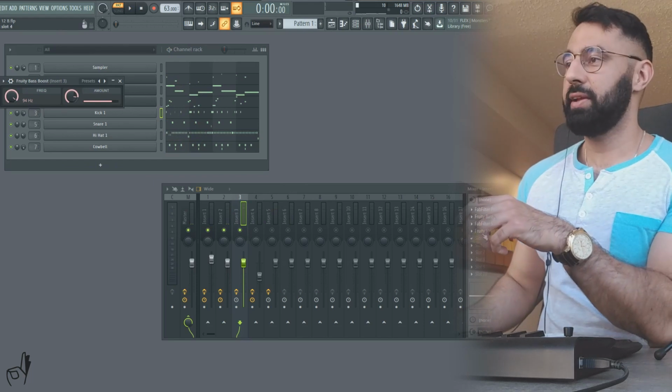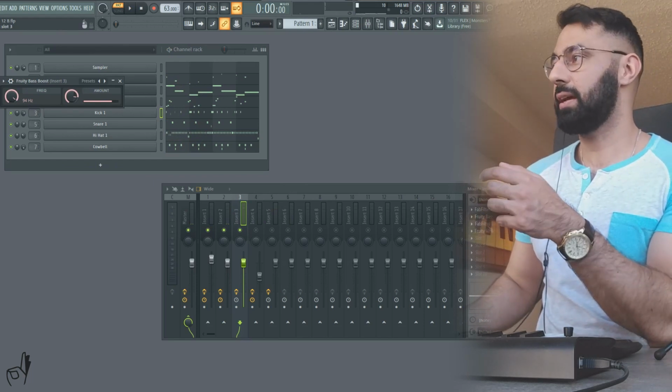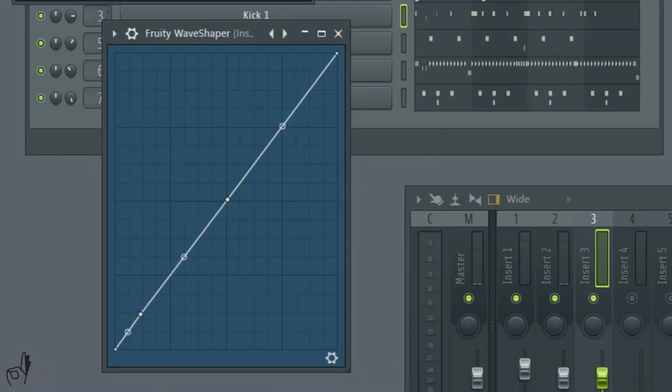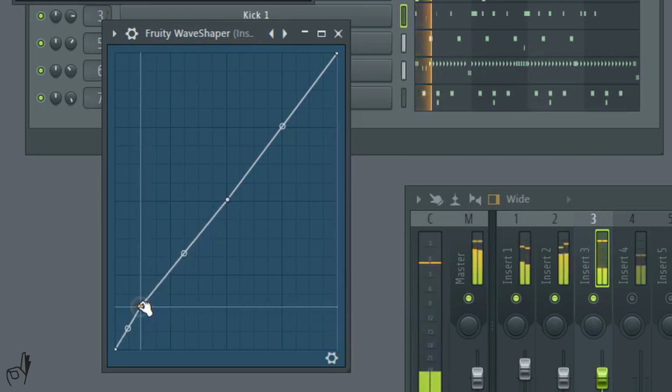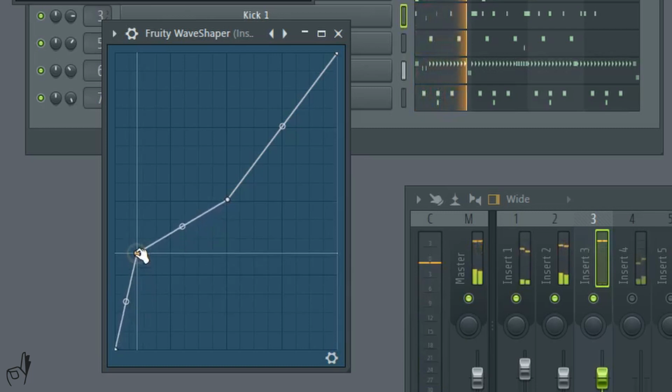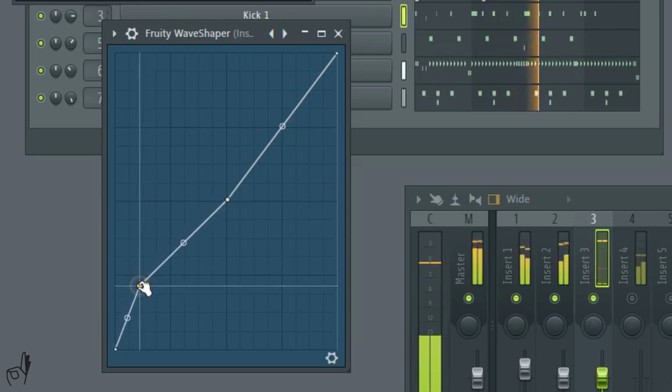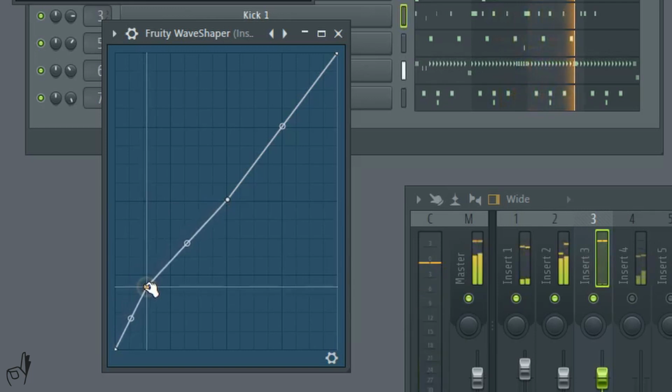Next up, I'm going to add some saturation and some distortion on top of the kick. This is going to help bring a lot more strength to the kick by adding additional harmonics. So I used a plugin called Saturn here, which is one of my favorite saturation plugins, and I used Wave Shaper here. And this is a great FL stock plugin that can help easily add some distortion. What I did here was I added a point down here and I added a point down here. And as you move this point higher and higher, it's going to add more and more distortion. So I'm just going to keep this relatively subtle and just add a tiny bit of distortion.